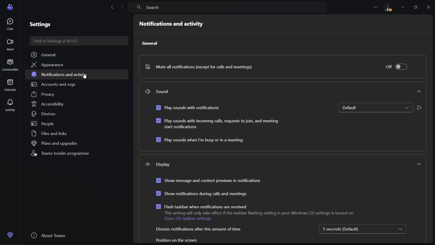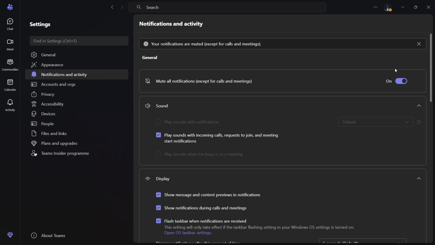So simply go to notification and activity, and from here you will see under general the first option that says mute all notifications except for calls and meetings. All you will need to do is simply enable this toggle, and you will see the confirmation here which says your notifications are muted except for calls and meetings.